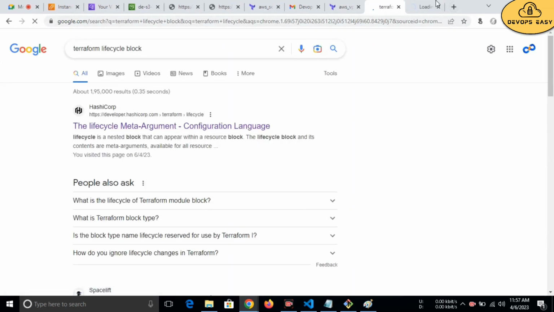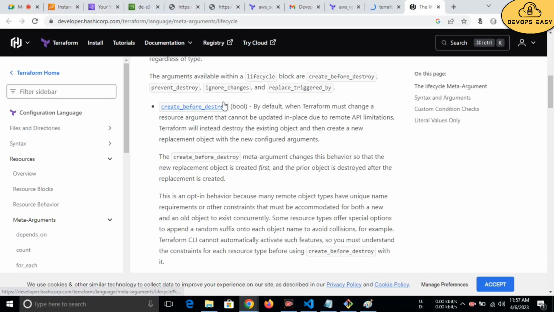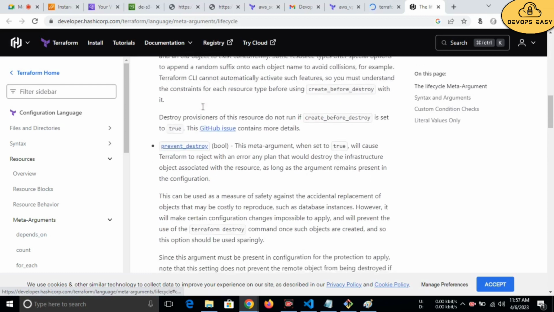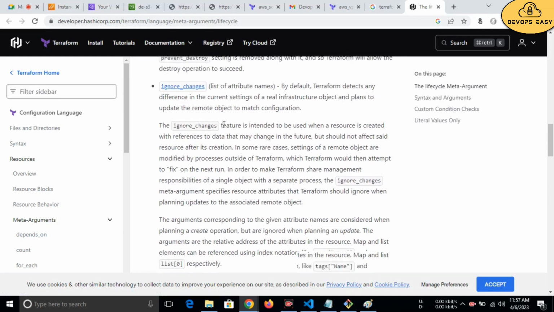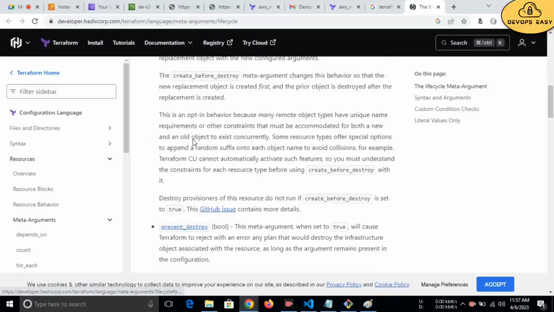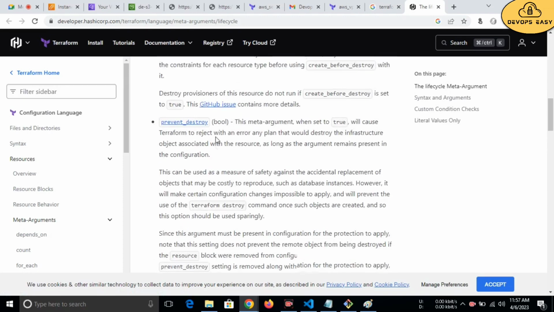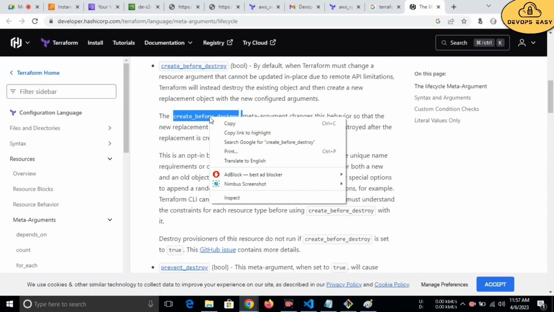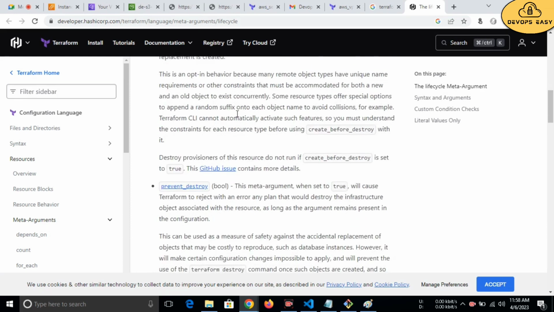So now let me open the official documentation. In lifecycle, we have three types: create_before_destroy, prevent_destroy, and ignore_changes. From the word itself you can get the definition. Anyway, I will show it practically, then you will get it. Create before destroy is nothing but first create, then destroy. Simple meaning. I will show it practically, then you will get full clarity.